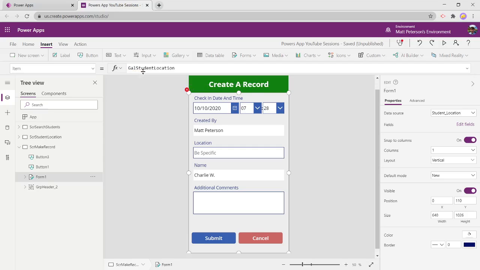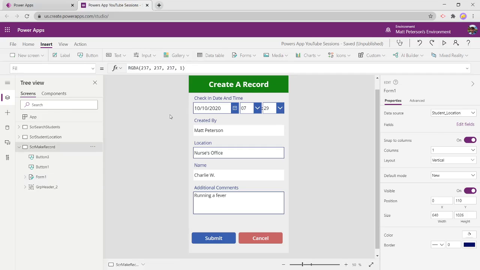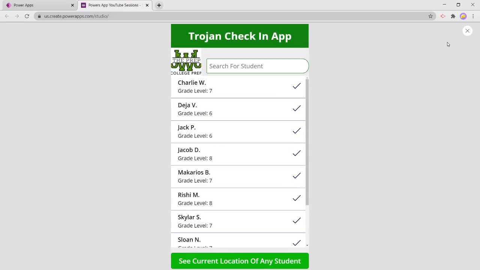So I want to go gal student location dot selected. So dot selected. So now look, it just did some pre-populating for me. It just took a record and brought it in. So gal student location dot selected. So wherever your record is that you're trying to edit, reference that gallery and say, look at the one I selected from that gallery.